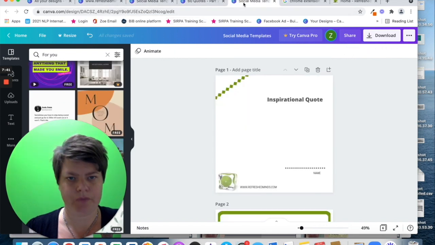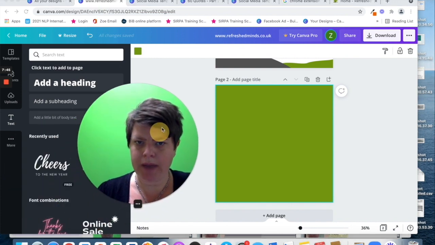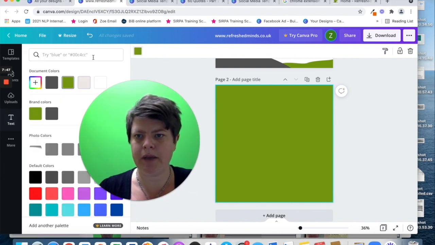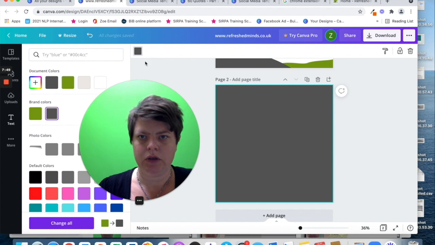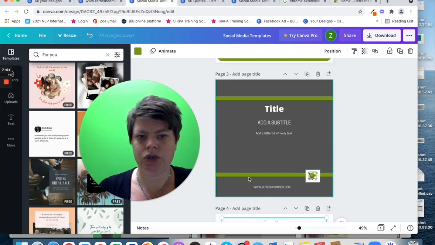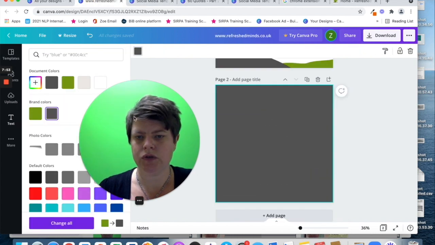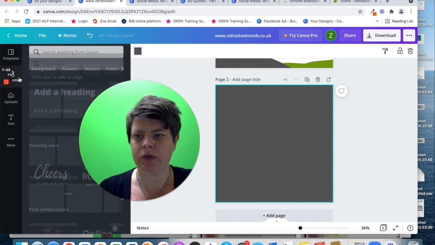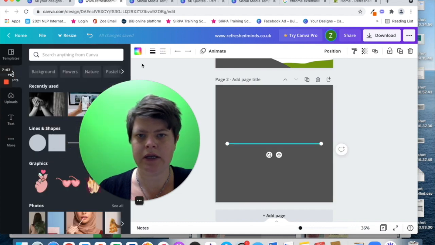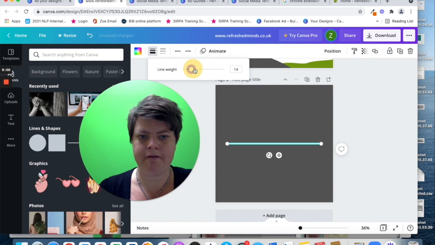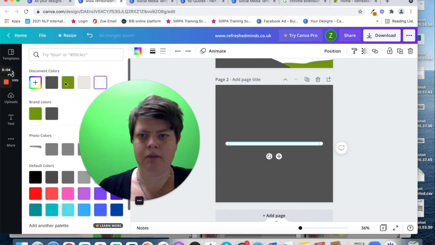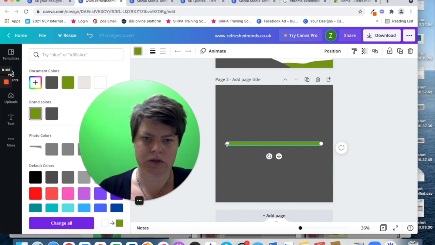So in here, where's my, there. So the background, we want this colour to be my grey, and then we want these two lines. So then we're going to have an element, we're going to click on elements, click on line, and make that a little bit fatter, and we're going to make it my green, pull that so it's all the way across.